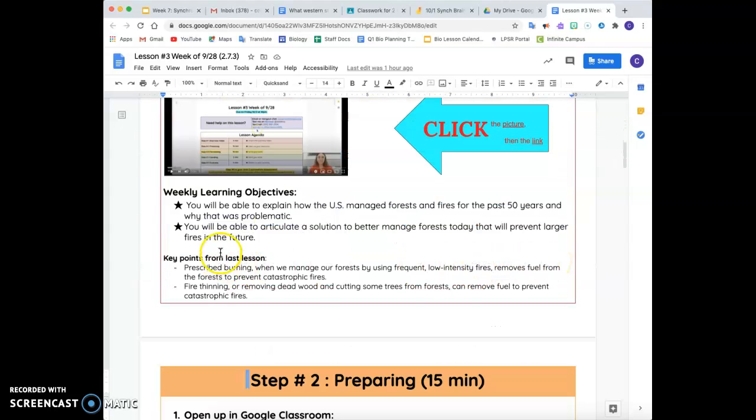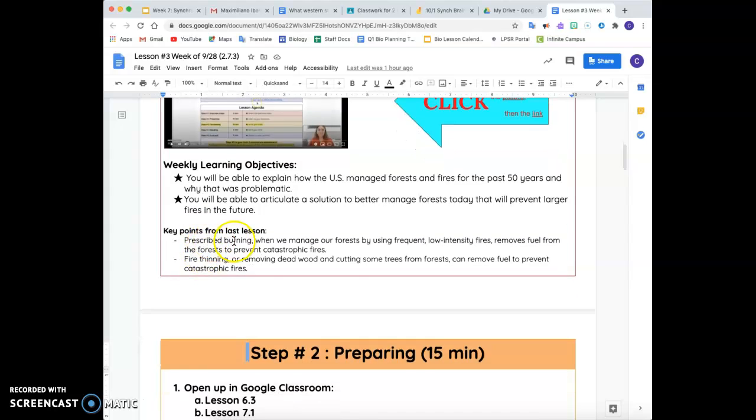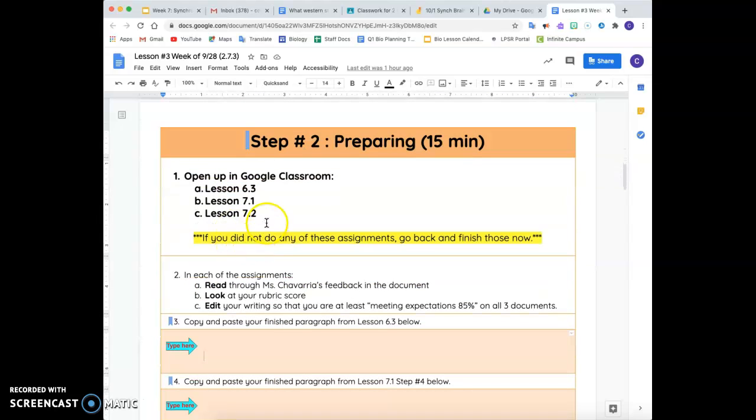There is a summary of key points from last lesson here. If they don't make sense, please go back to 7.2 and either skim over it or refresh on what these terms mean. Step 2 will be to start preparing your letter. So you're going to open up Google Classroom and you are going to open 6.3, 7.1, and 7.2.